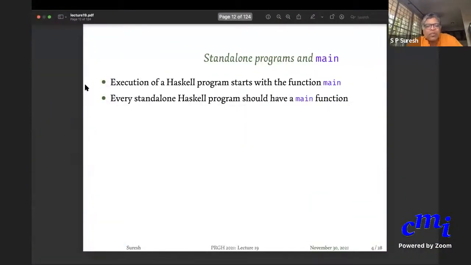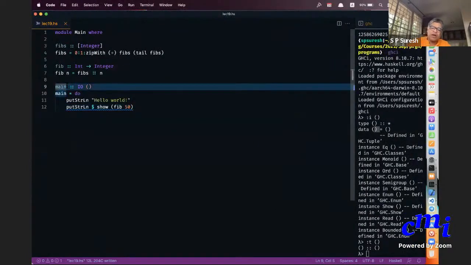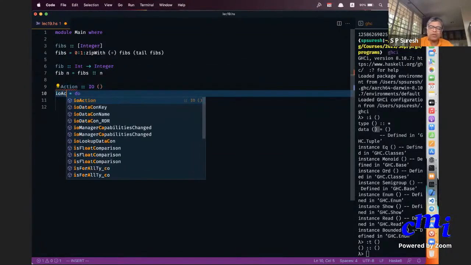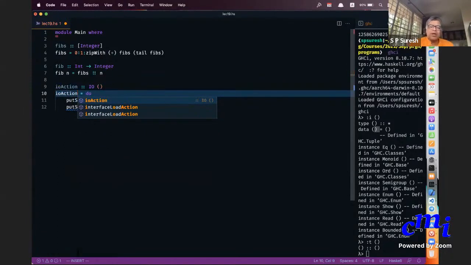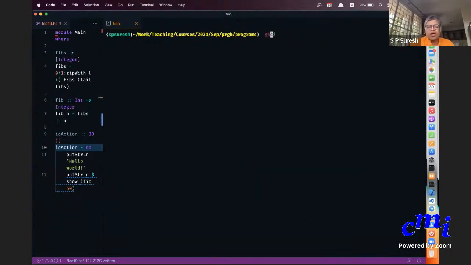So let's look at the slides. Execution of a Haskell program starts with the function main. If I did not have main, if instead of calling this main I had called it IO action, and I had also called this IO action, first of all, I'm in VS Code and VS Code itself will complain. But suppose I just ignore the complaint and go ahead. Here I'll exit GHCI, and I'll try to GHC my lec19.